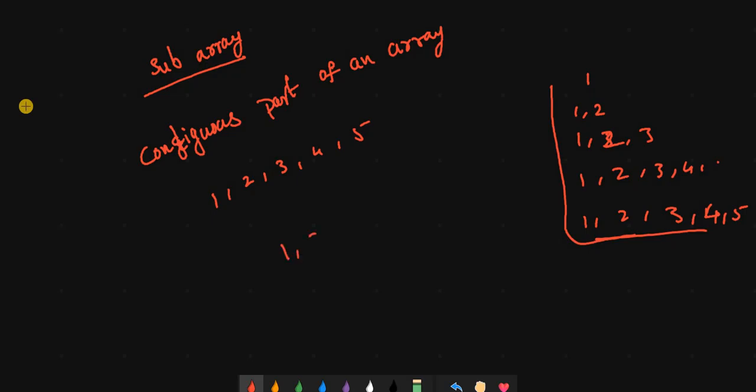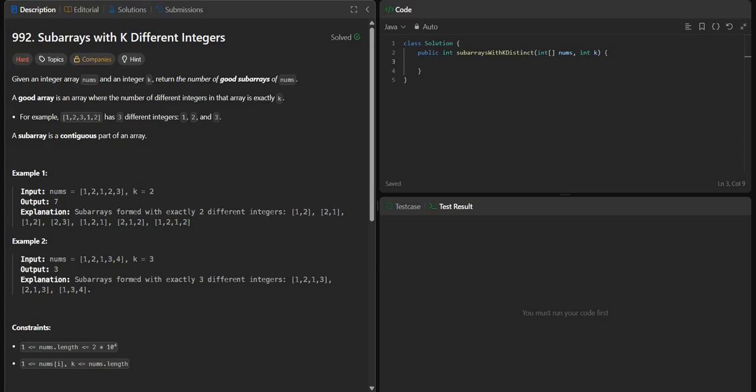But 1 comma 3 comma 4 is not a subarray. 1 comma 3 is also not a subarray, and 1 comma 5 is also not a subarray. They are expecting a contiguous flow, not skipping in the middle or at the end. That is called a subarray. Understood, guys? Let's see the next part.